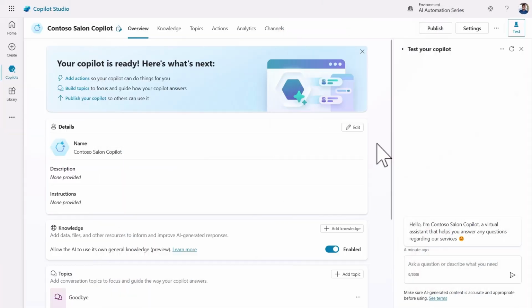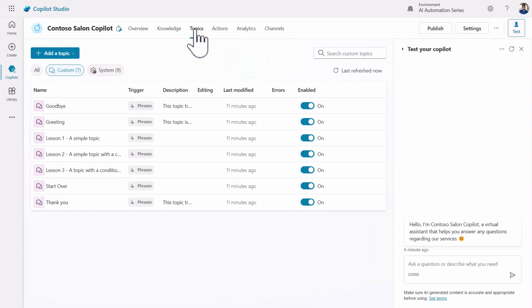Topics are the core building blocks of a Copilot, which define how a conversation dialogue plays out. Think of topics as a way to build out every possible conversation path that your Copilot may have, which will then allow your users to have a conversation that feels natural and flows appropriately. In this video, I'll be showing you how to build out a topic using a combination of natural language and manual methods. While viewing a custom Copilot in Copilot Studio, I'll select Topics to access the Topic section.